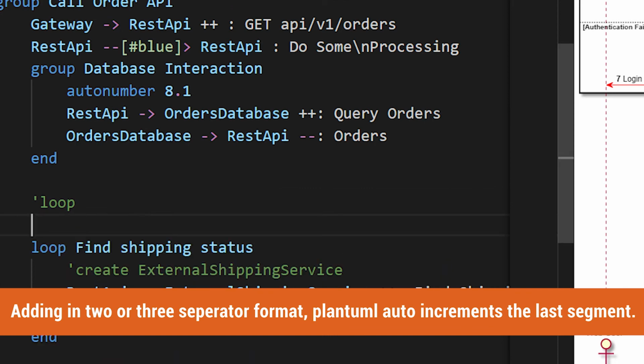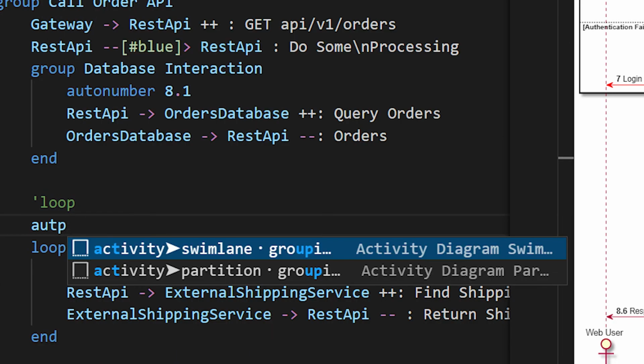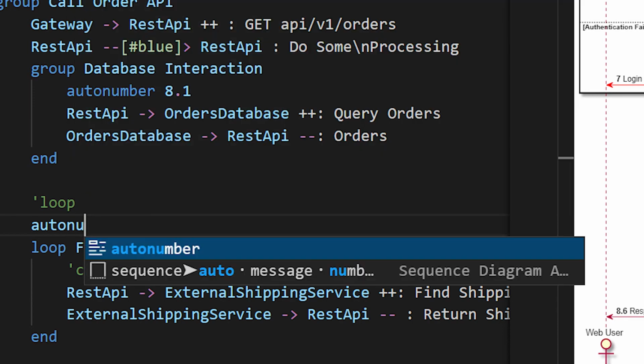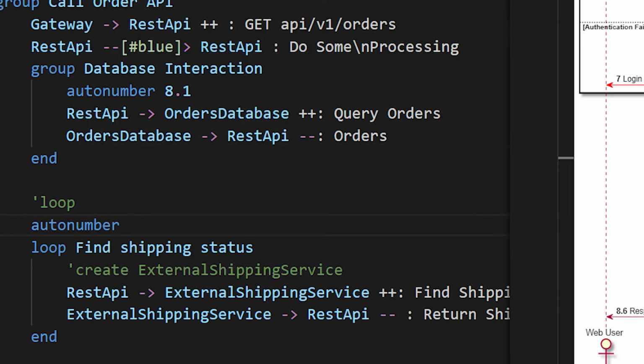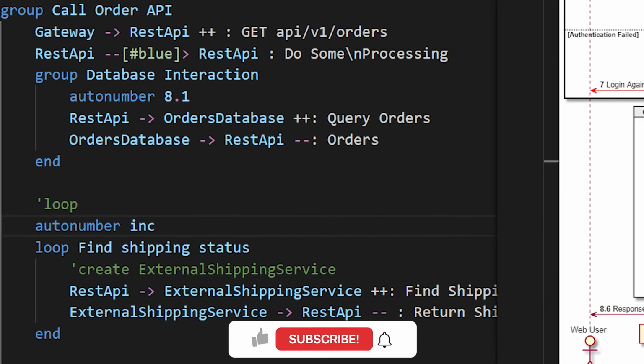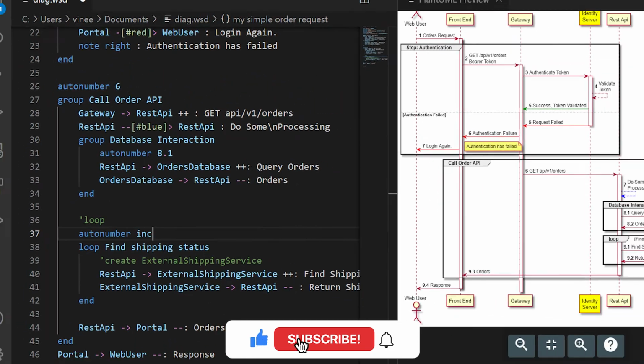Well, how are we going to fix that? We're going to come over here, put auto number, and then we put a keyword called inc, which stands for increment, and that should fix it automatically.